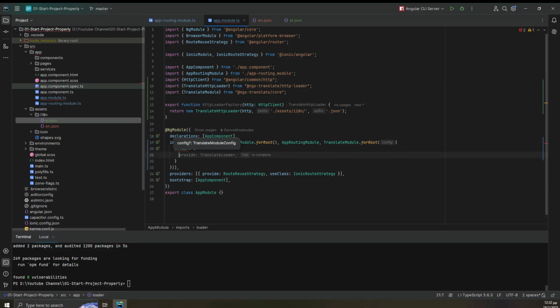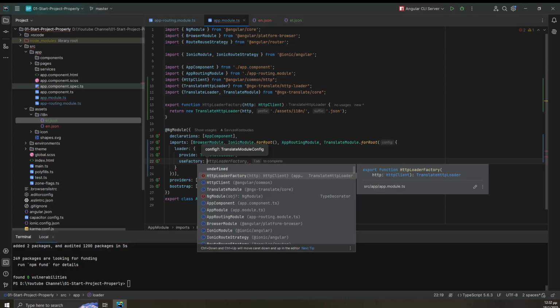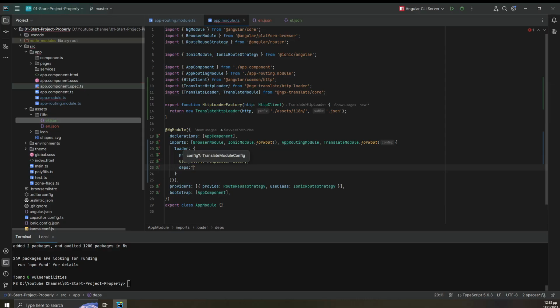It's gonna be provide. It's gonna be, of course, the TranslateLoader like this from the ngx-translate/core. Afterwards, you use the useFactory as the function that we properly generated right above. So it's gonna be the HttpLoaderFactory like this, and the deps is gonna be the HttpClient as we set up already. So HttpClient. Now this setup right here concludes the initialization for the languages that we're going to make.